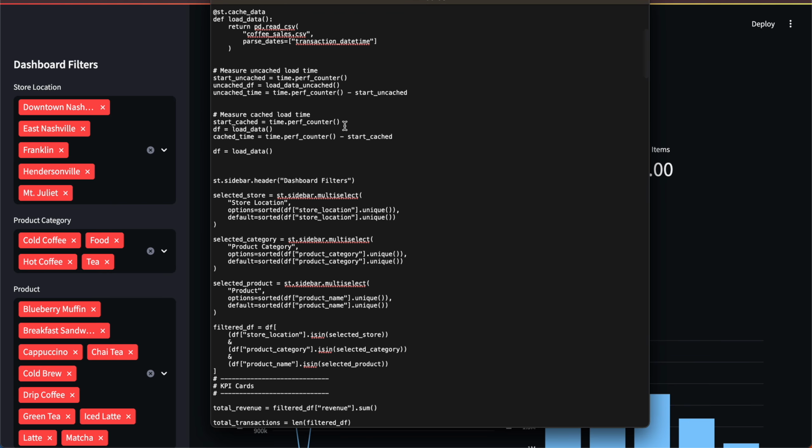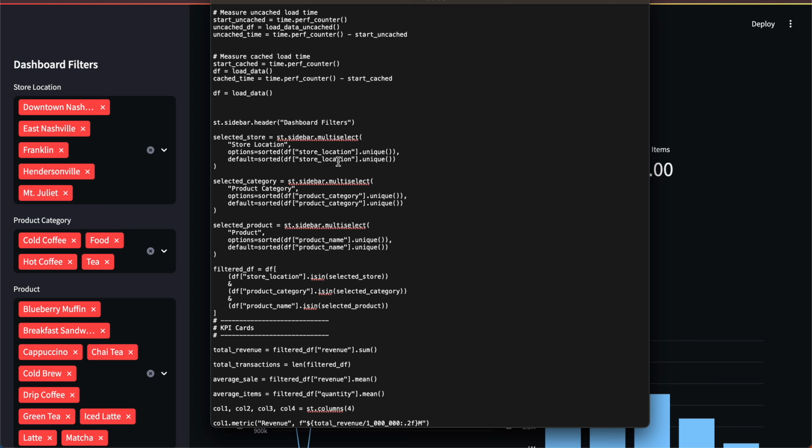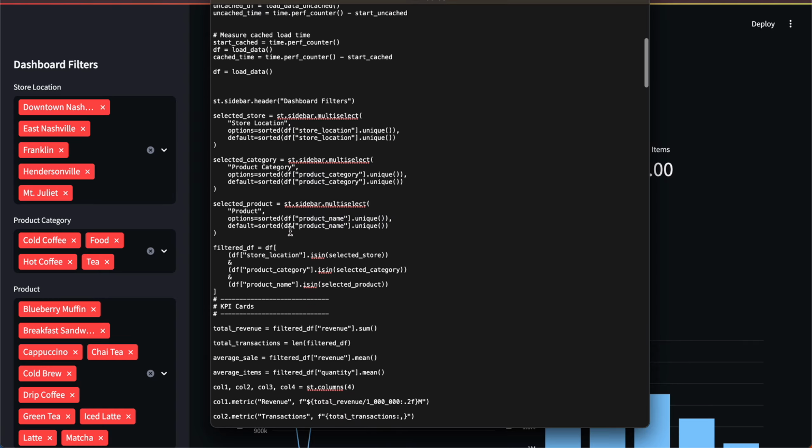And then moving on to the sidebar filter code. This section creates the dashboard filters, where users can filter the dataset based on the store's location, product category, or individual product. These selections create a filtered version of the dataset, and the rest of the dashboard responds to the selections. There are additional sections of code that calculate the metrics and build each visualization, which I can demonstrate through the actual dashboard.